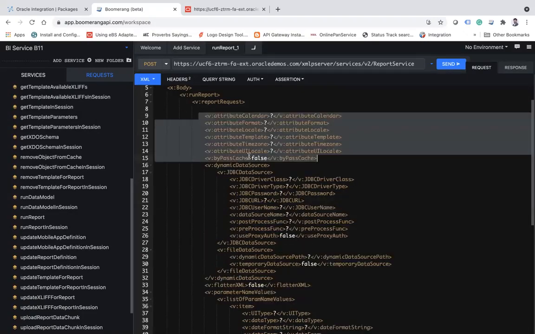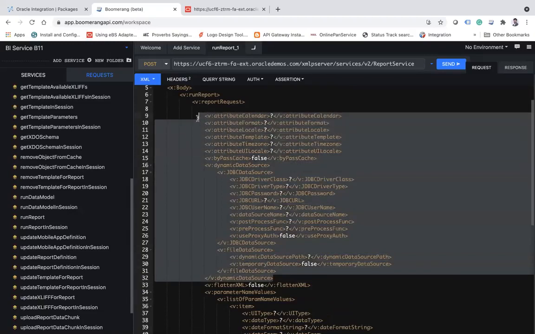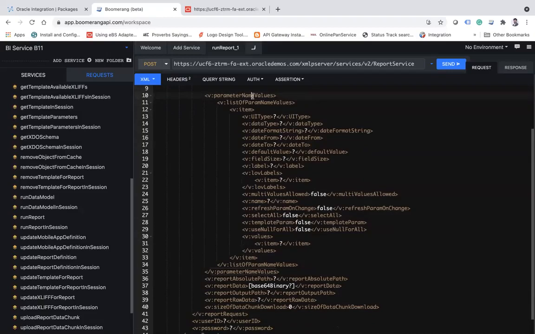Hold on, maybe I did something wrong. Yeah, so we don't require this complete one, so I am simply deleting. Then we don't need this as well. Yeah, so this parameter name values node is required if you have created a BI report with parameters.